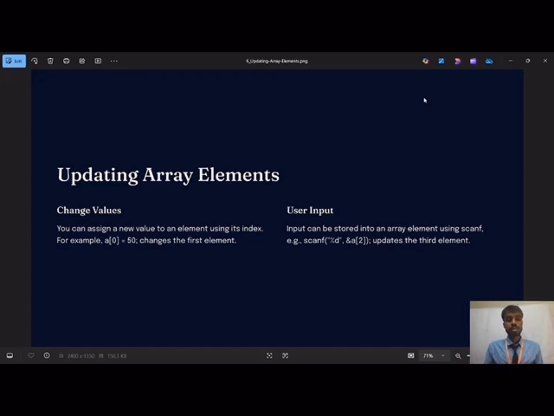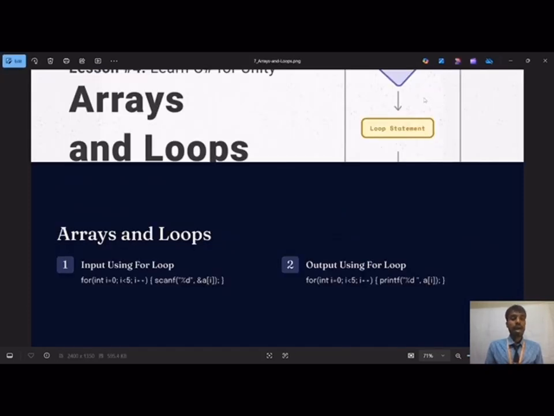Now we move to slide number 7, arrays with loops. How do arrays work with loops? Arrays work really well with loops. To take input for the elements, we can use a loop that runs from 0 to size minus 1. Same for printing the values. This avoids repeating similar code. This is one of the reasons arrays are so powerful in C programming.